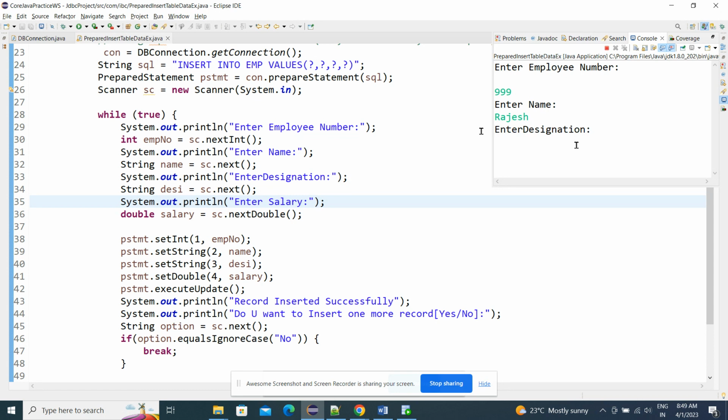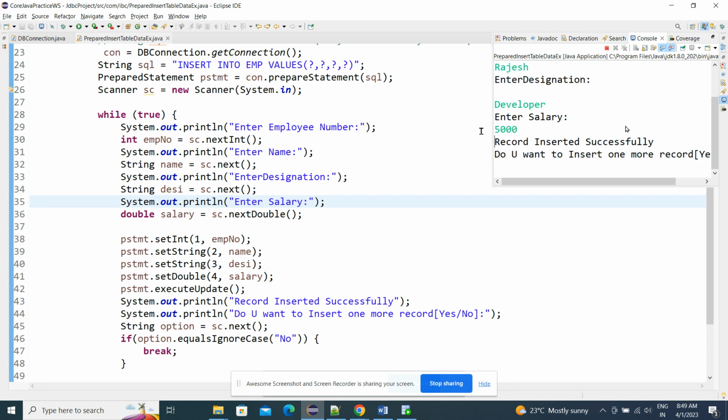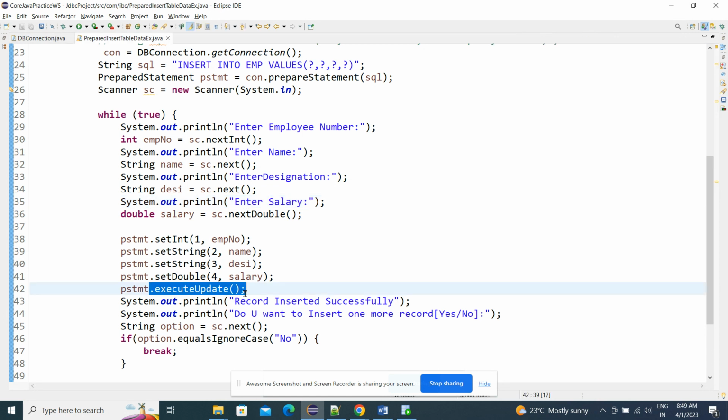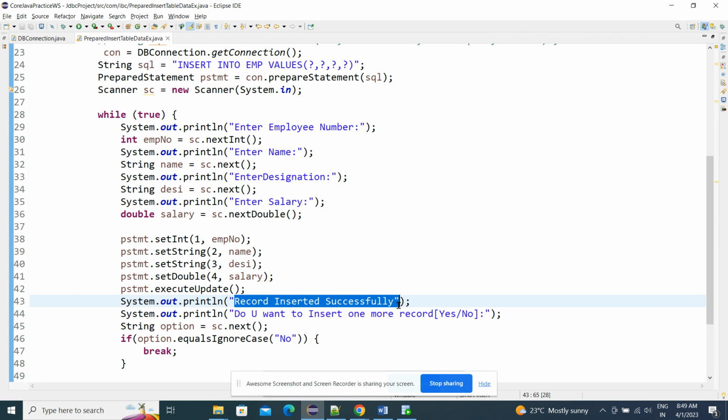Enter designation is developer. Enter salary is some 5,000. See what it is giving after entering the salary, click on enter. Record is inserted successfully. See, it executed that statement and the record is inserted successfully.